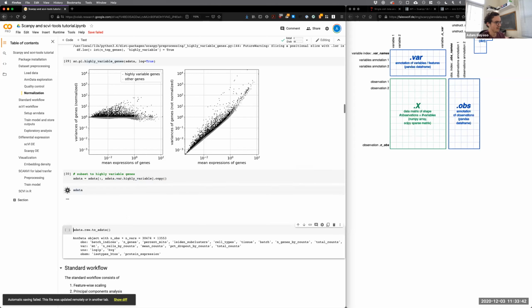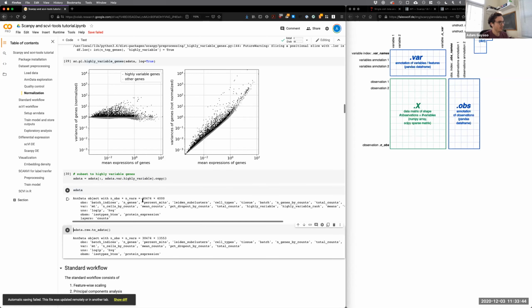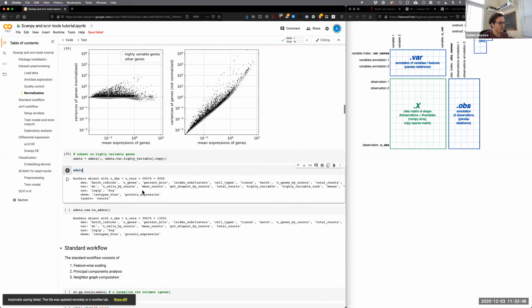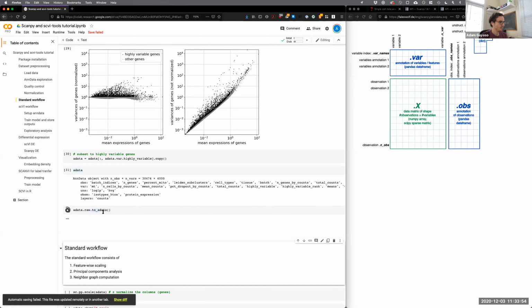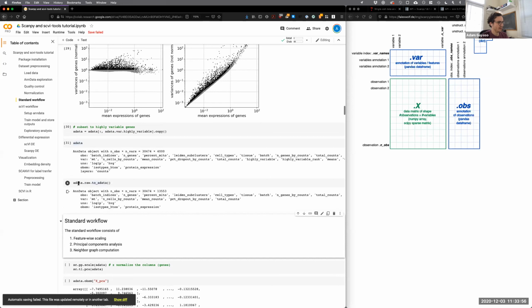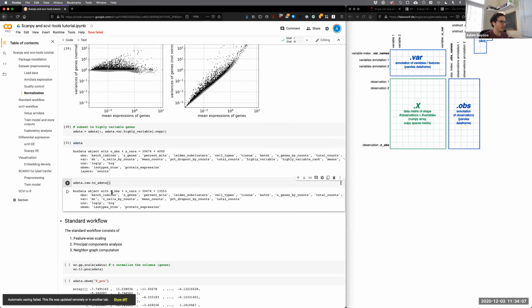So now that we look at our AnnData object, we have 30,000 cells by 4,000 genes. But going back to that .raw thing, .raw still contains all 13,000 genes of the log normalized data. So I can run adata.raw.to_adata and it returns an AnnData object that I can always just recover. So raw is kind of like frozen and protected in a sense.